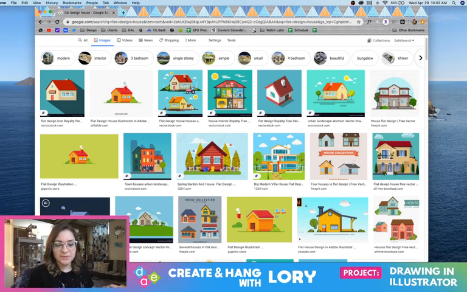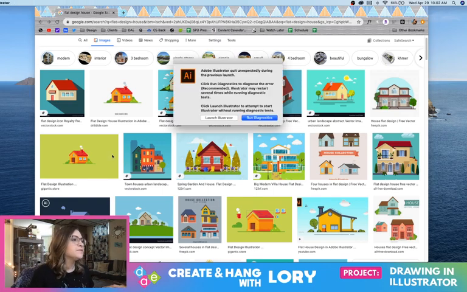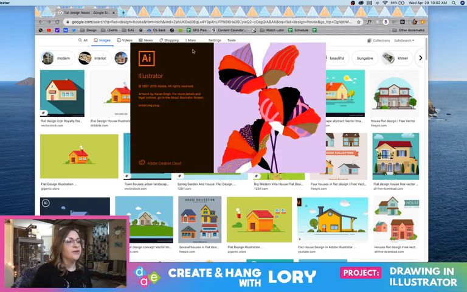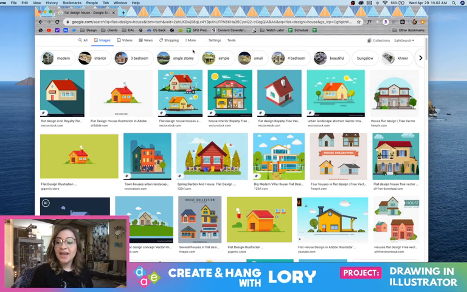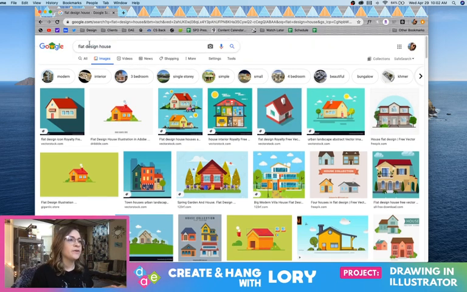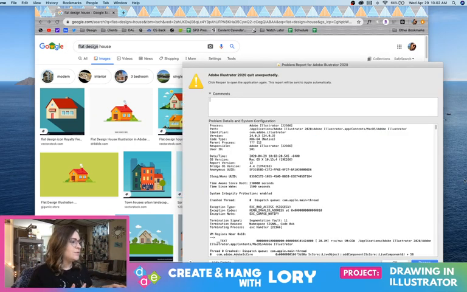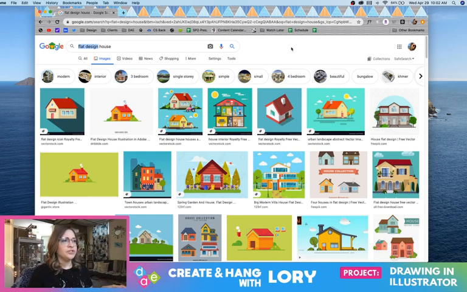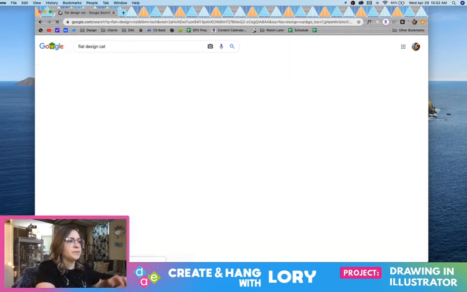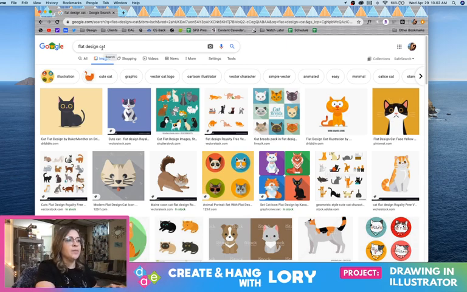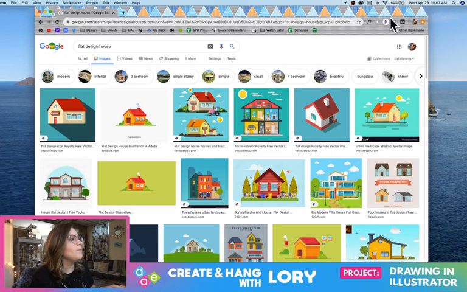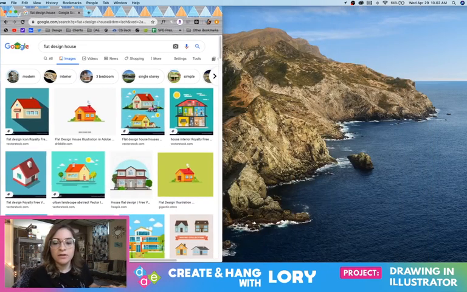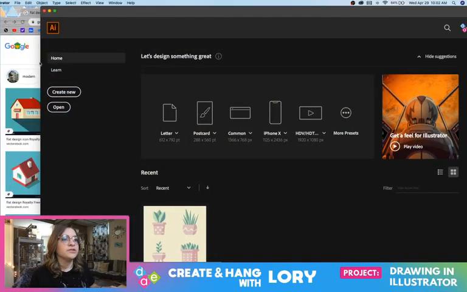So let's just pull up Illustrator. Oh no, launch Illustrator. All right, so I thought I had Illustrator open, and we do not. So we're going to just wait a few seconds. While we wait for it to open, really you can find anything that has a flat design. If you just type flat design, you can put like cat probably, and you would get flat design cats. But I want a house. All right, so it looks like Illustrator is open now. So I'm gonna pull it over here, just like that.